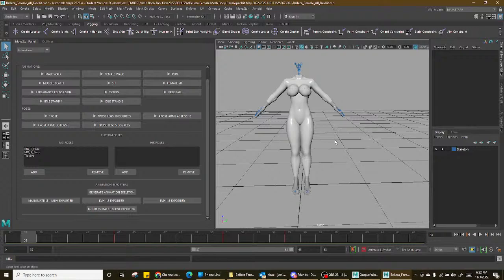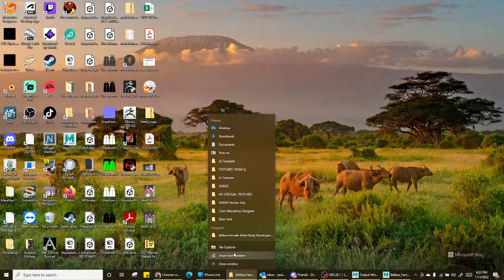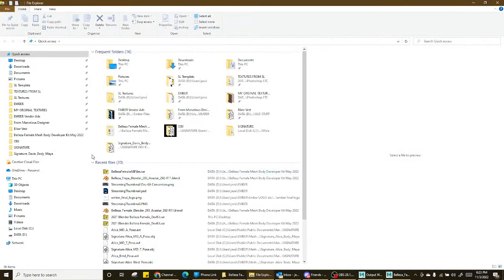So, anyways, you're saying, well, okay, shut up and get to the goods. What are you going to do? This pose is crazy. Can't put no pants on this woman. So, Marvelous Designer. Let me open it up and let me try to find my pictures.